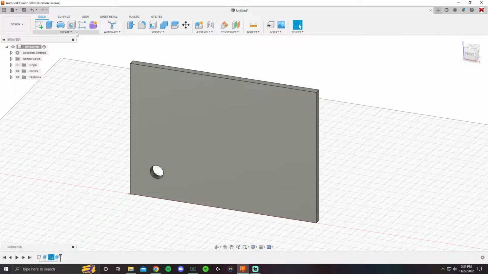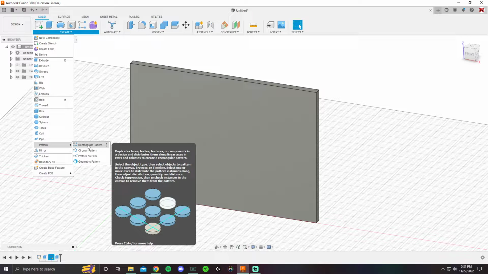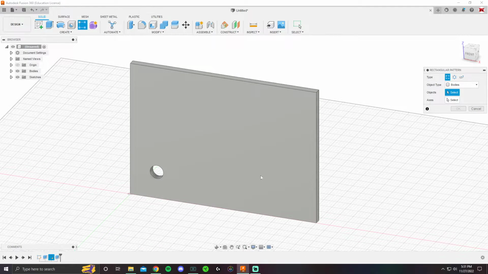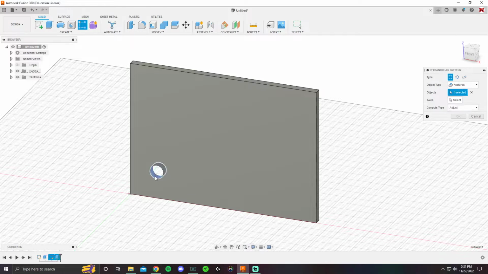Now, I'm going to come to Create and come all the way down here to Pattern, and I'm going to look at Rectangle Pattern. So, this will allow you to copy some of your geometry on the x-axis and kind of vertical axis, the y, depending on what you're looking at to do. So if I select Rectangle Pattern, you could do this with a sketch, or in my case, an extruded feature. You could do either one. So I'm going to change this object type to Features, and select my circle now.